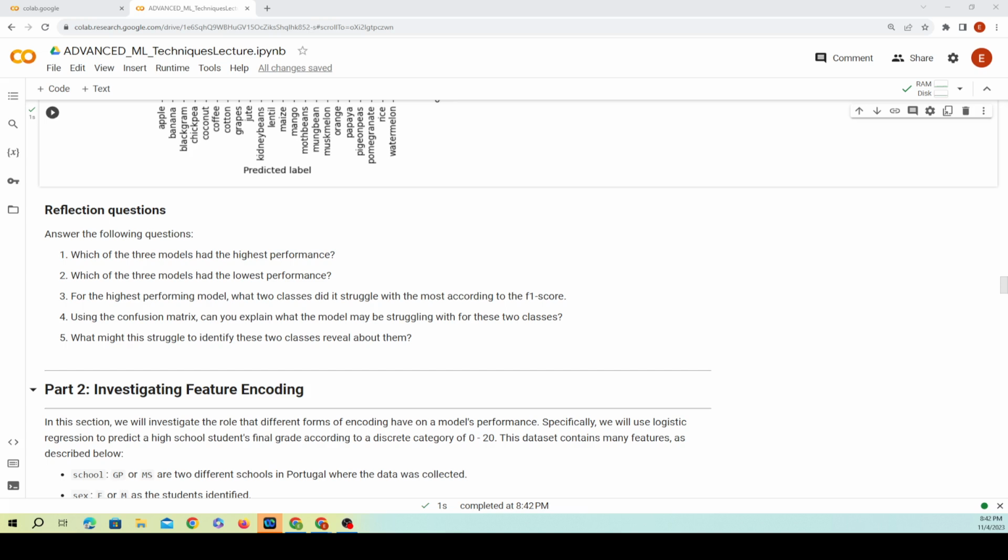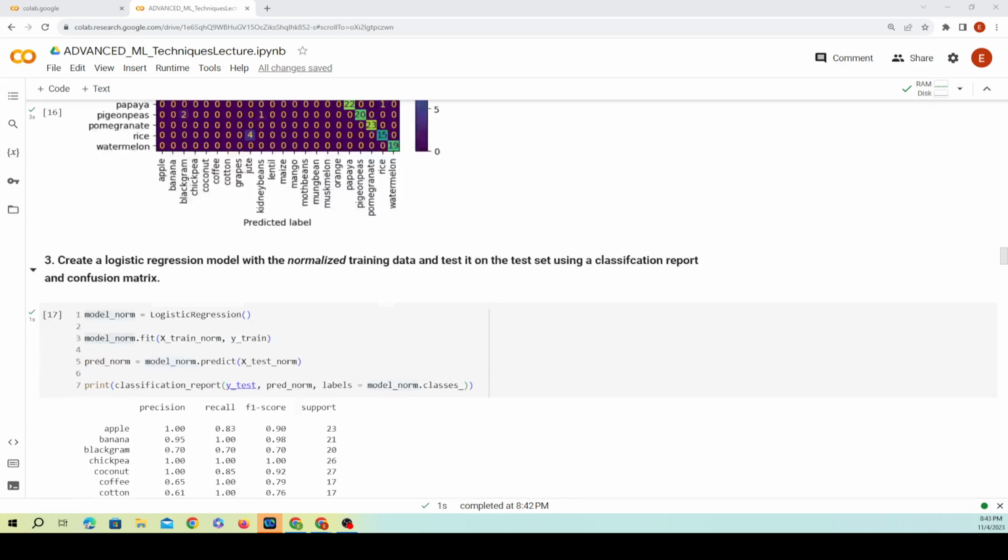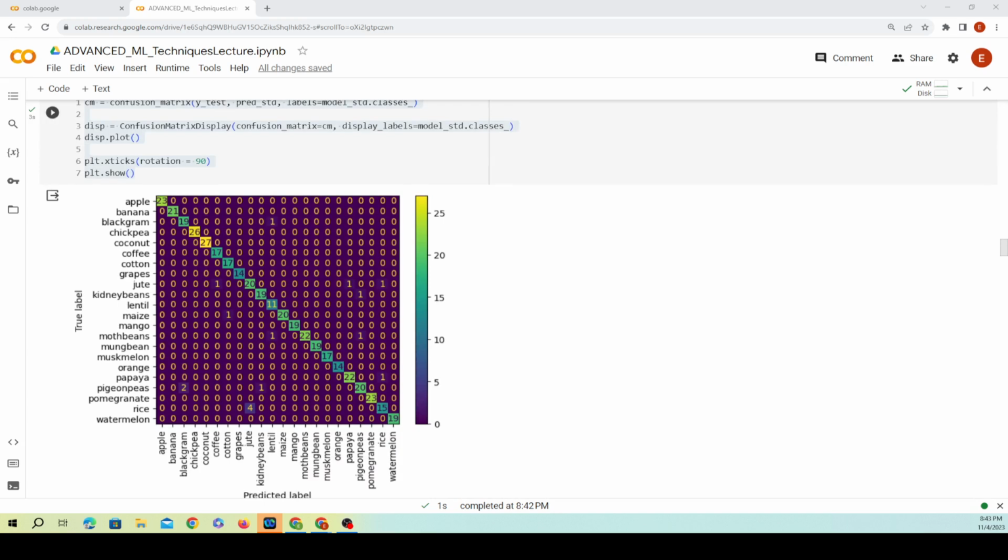Which of the 3 models had the highest performance? We said that the standardized had the best performance. Which one of the 3 models had the worst performance? We said that the normalized had the worst performance. For the highest performing model, which 2 classes struggled the most according to the F1 score? For the highest performing model, we said that the rice and the jute were the ones struggling the most.